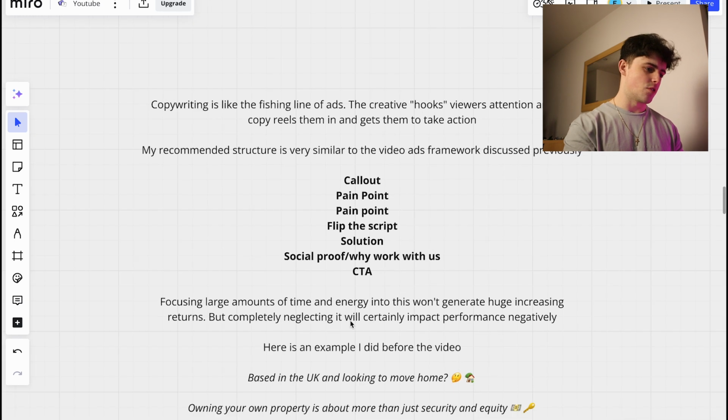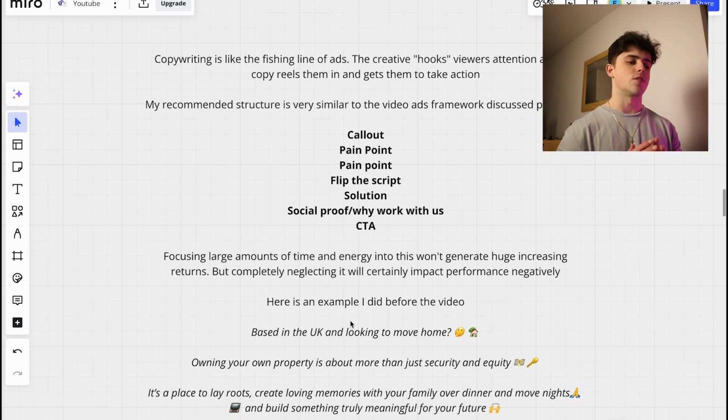And you'll see here I have a special note: focusing large amounts of time and energy into this won't generate a huge increase in returns, but completely neglecting it will certainly impact performance negatively. So you want to have a baseline in there. You want to make sure that it's not complete rubbish. But having a decent copy from just a regular person who somewhat understands their audience will probably perform similarly to hiring a world-class copywriter for thousands of pounds and having them write your copy instead. There's just no need for it.